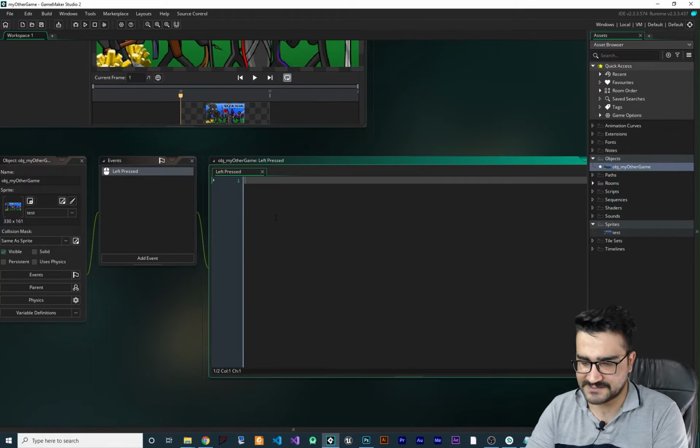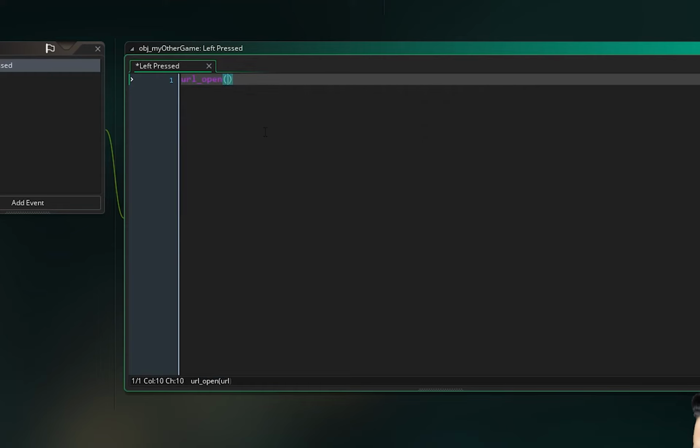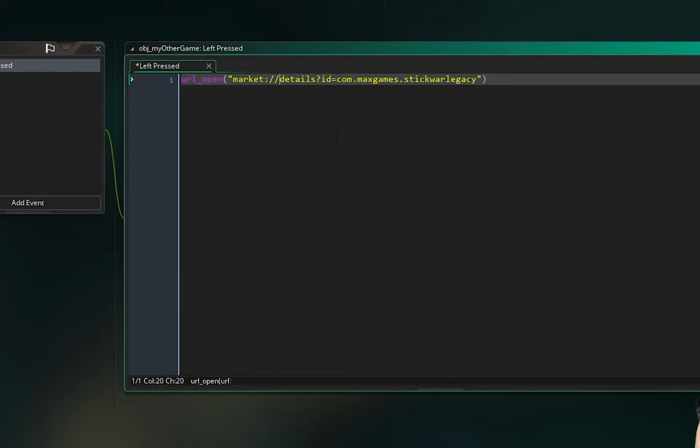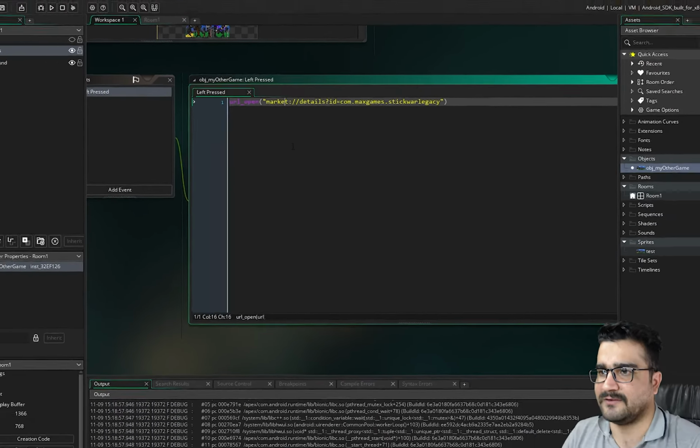In this left press I want to say URL open, and here you should say market:// and after that paste the string that we copied from Google Play. So that's all you need to do: market, and after that just paste the string that we copied from the marketplace. Now that everything is set up.